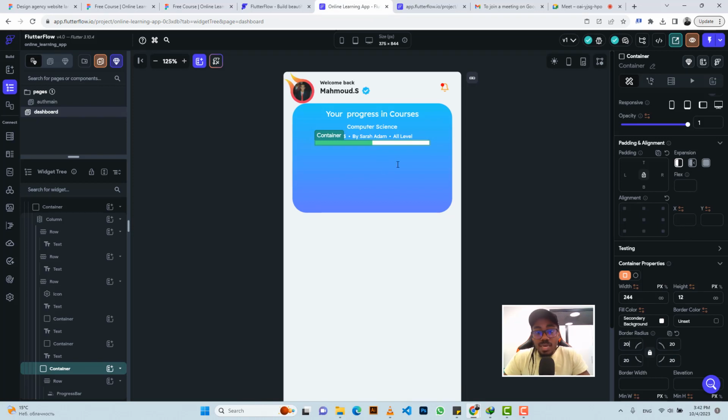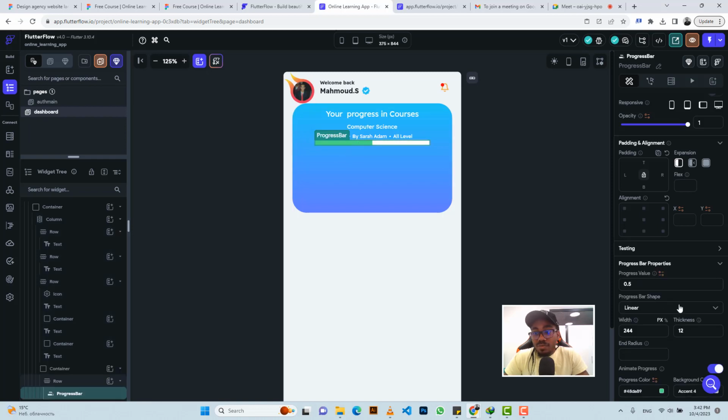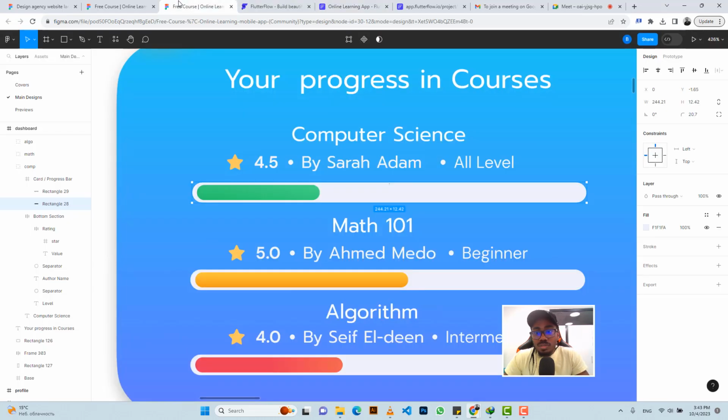There you go. And then the next thing we need to do quickly is... okay, now that's done. Let's click on the progress bar itself and reduce the thickness to 9. Okay, and what else do we need to do here? I think that's fine.